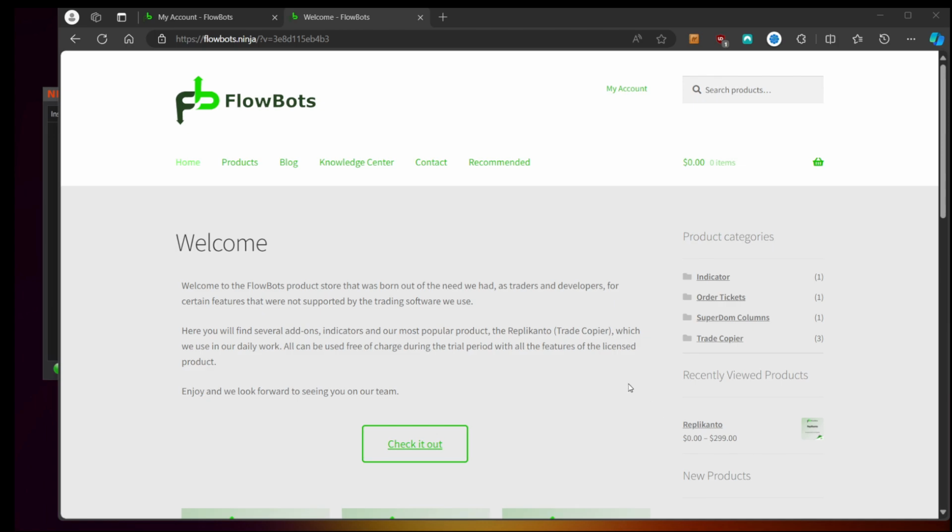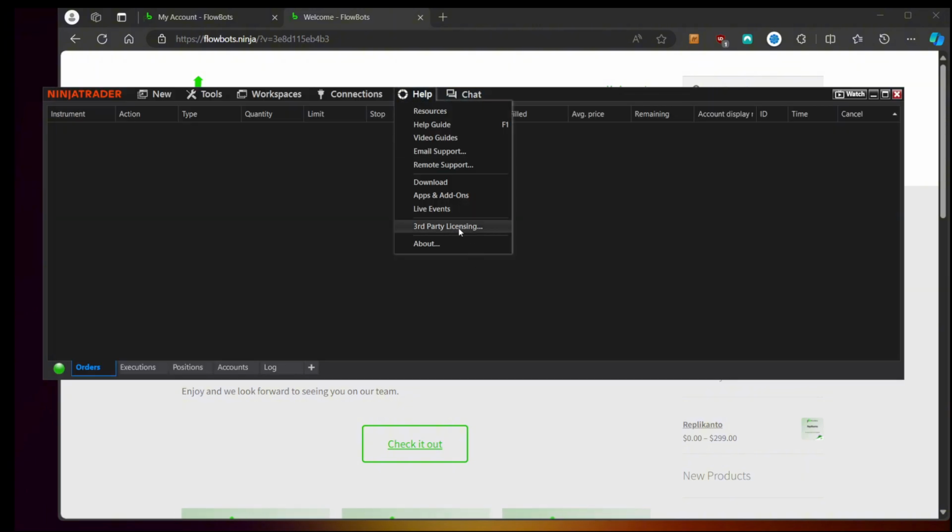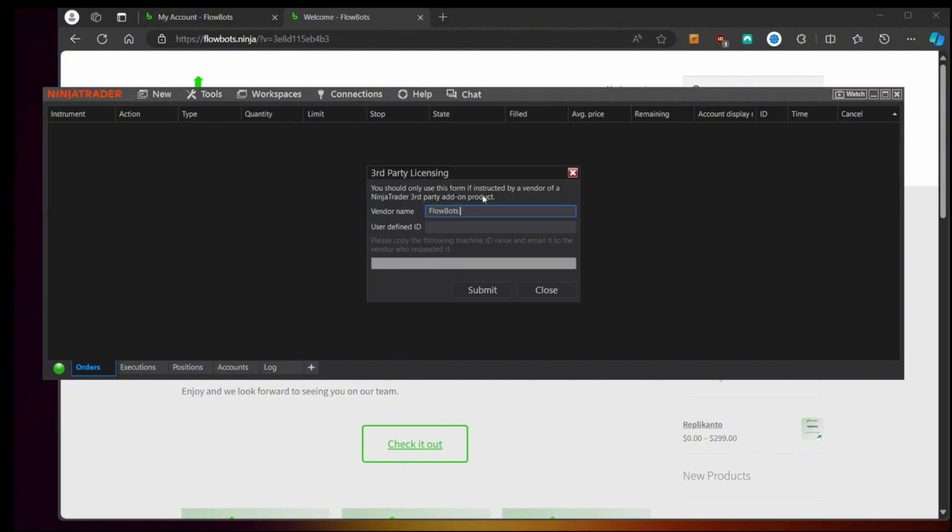Hopefully, yes. If you are going to install it, the first thing you would need to do is create an account on Flowbots' website and purchase a plugin. Now, once you've purchased the plugin, you would need to register it with NinjaTrader. The first step involves generating a license ID of your NinjaTrader setup, which you can do by clicking on Help, choosing Third-party licensing, putting Flowbots, no spaces here, and a user-defined ID. It can be anything, but generally it's the identifier of your NinjaTrader instance or your computer name or whatnot.